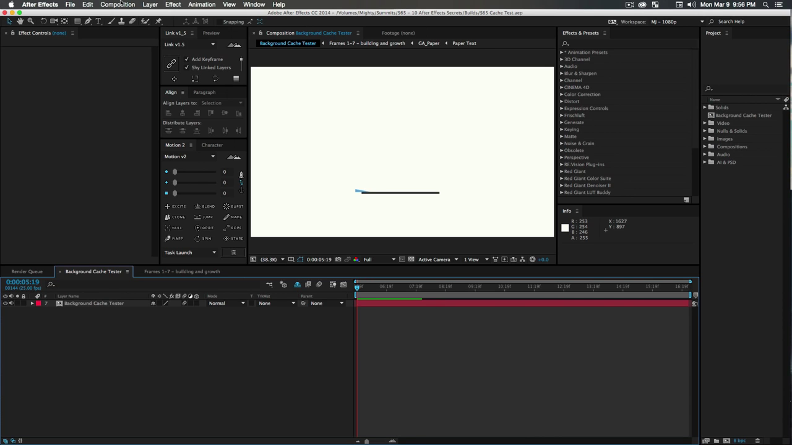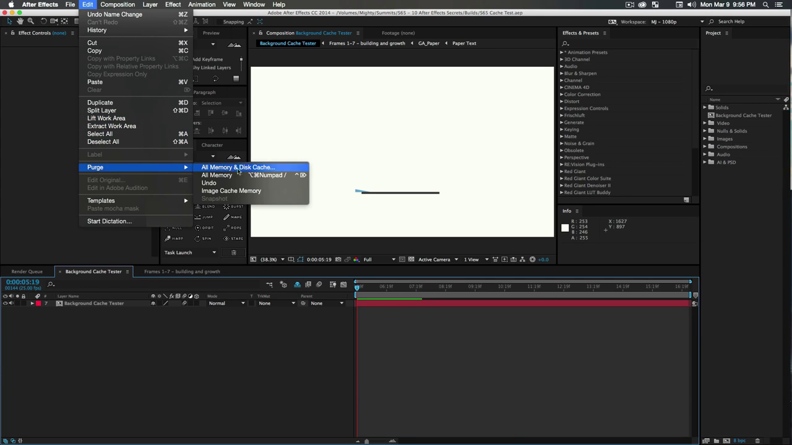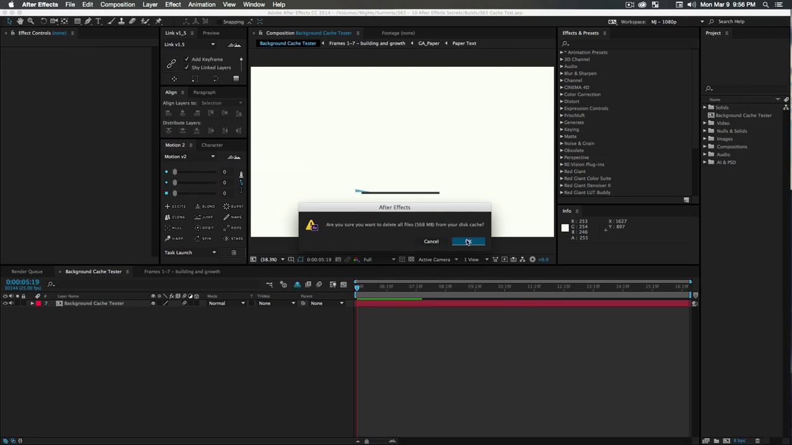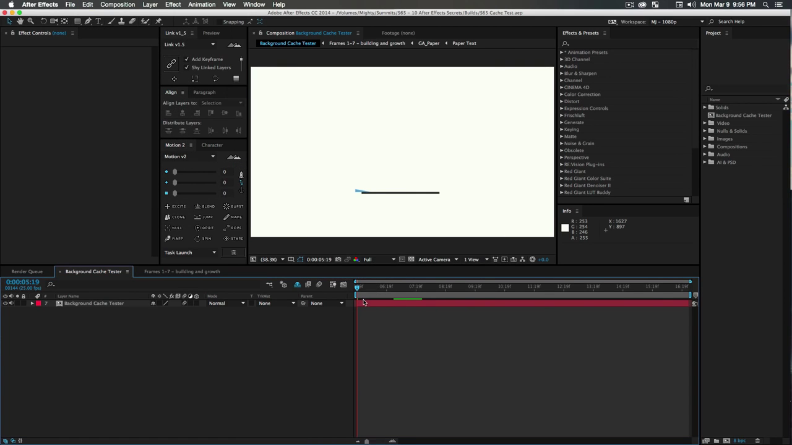So I'm going to go ahead and just go up and click edit and go down to purge all memory and disk cache, just to prove that this actually works. So as you can see in my timeline, all the preview is wiped away. So I'm going to go ahead and just preview this.